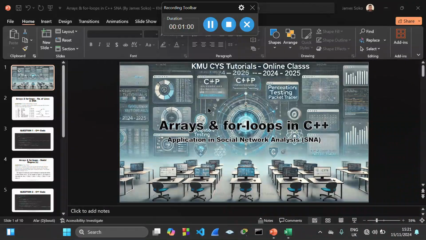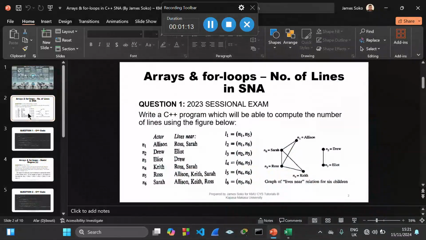In this video we are going to concentrate on how to understand the arrays and how for loops work in C++. Then the second video will talk about the application of arrays and for loops in C++ based on this particular question, which is question 1. So this will be in video 2.